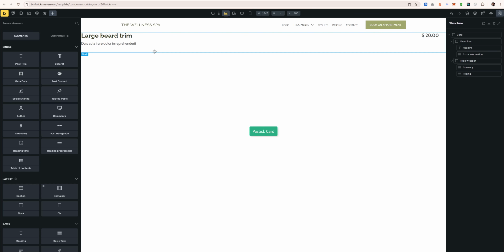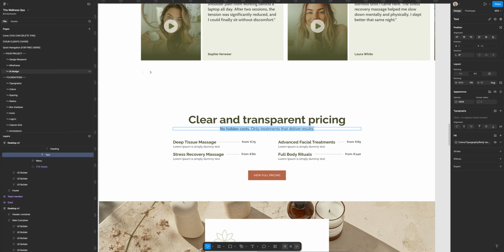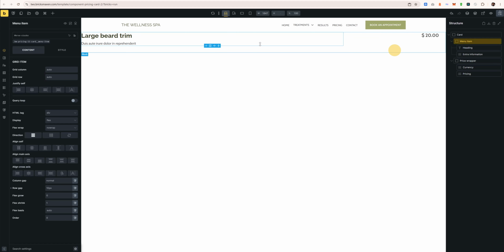I'm going to paste it here, and we need to make some changes because the way this is set up, it doesn't fit the design, because I made some tweaks to the design. As you can see, we have a line that sits between the service title and the pricing. And if you look at the structure, you can see that this is in the same element, and the pricing sits alone in a different element. So what we need to do here is bring the heading and the pricing together.